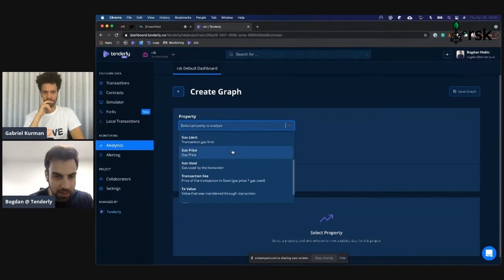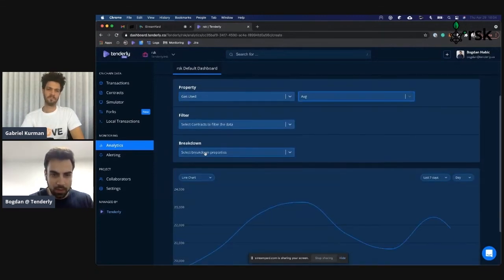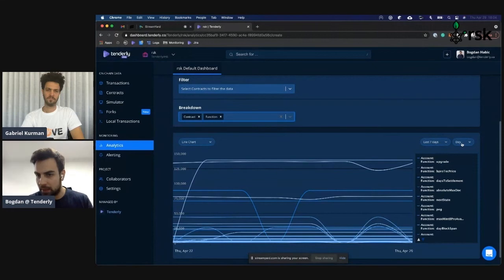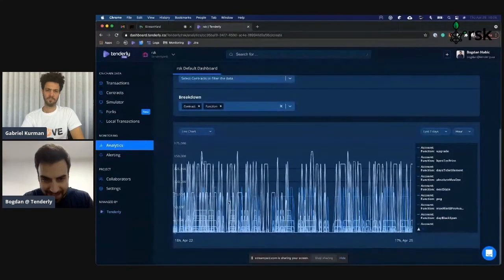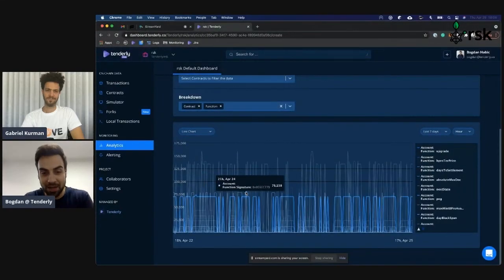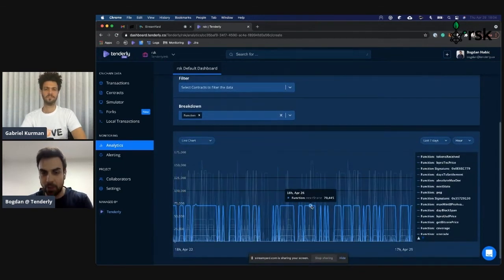So let's do something crazy. Let's do the average gas used for each contract per function. Okay, we're getting some data here. And then let's do it by the hour. This is a crazy graph that makes no sense to you unless you actually track it, but let's remove contracts so we get fewer lines. Here we can see, for example, the next state function at 6 p.m. on April 26th was on average using 70,445 gas.